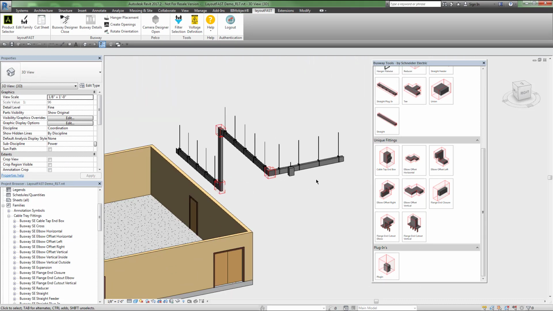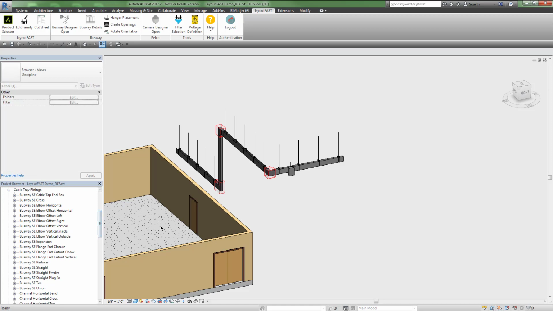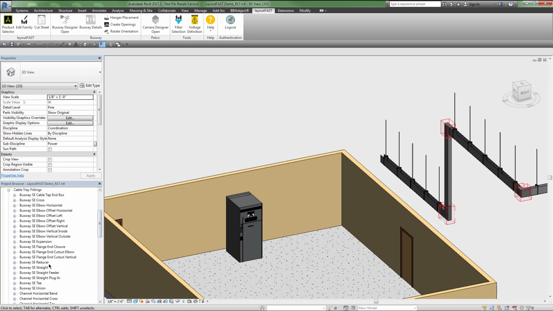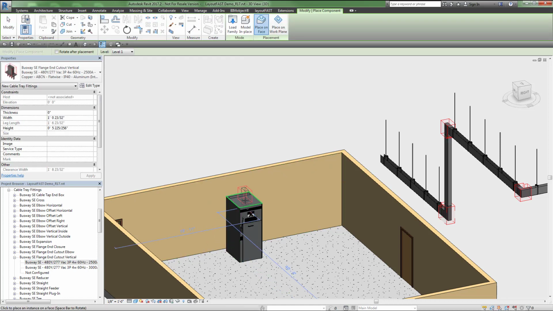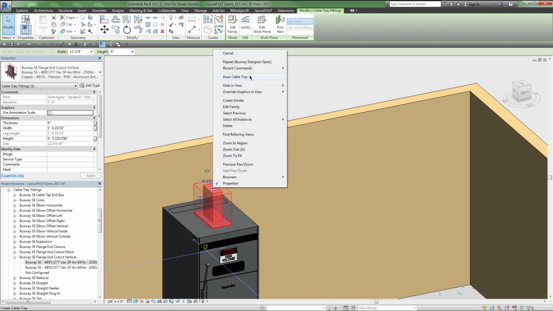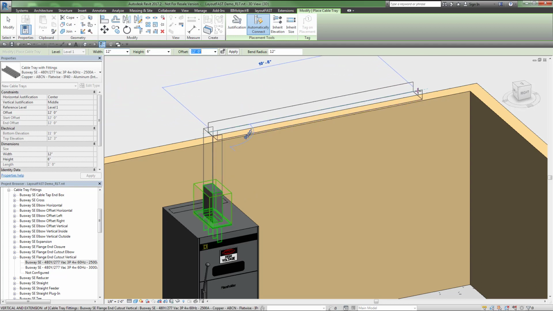If you don't want to use the palette, all of these parts are listed in the project browser under the cable tray fittings category. So if you want to model some busway from a piece of equipment, you can utilize the appropriate fitting, such as this vertical cutout, and attach it to the equipment. Then from there, you can use the Revit connectors to draw the cable tray and begin to do your layout.